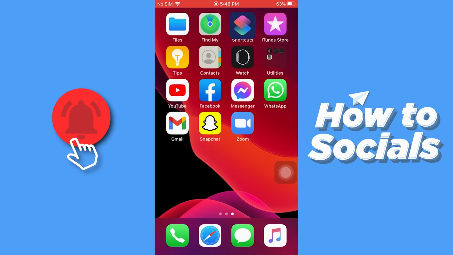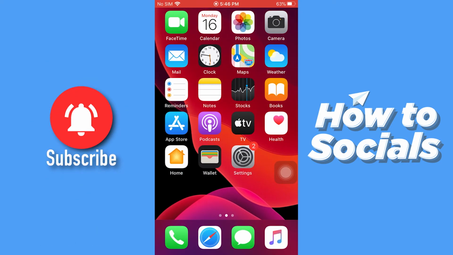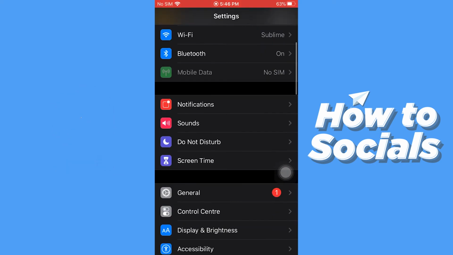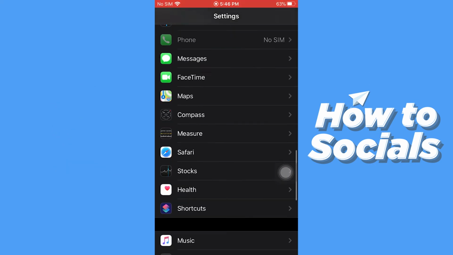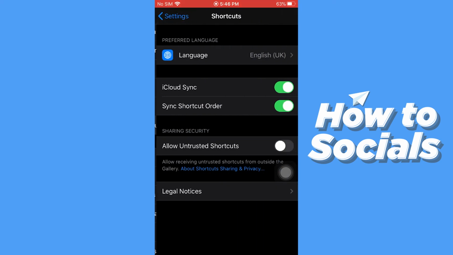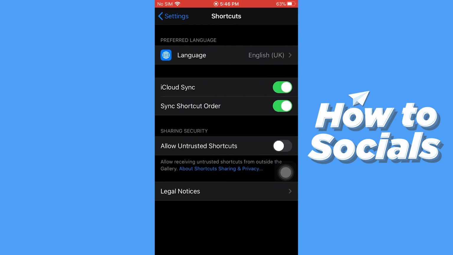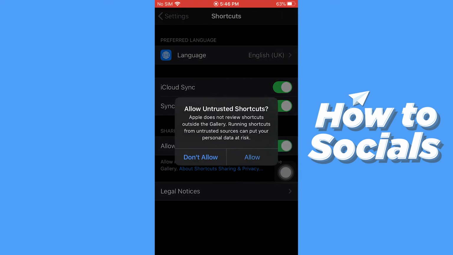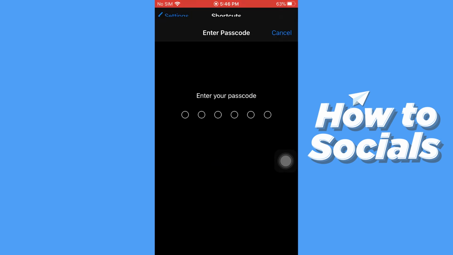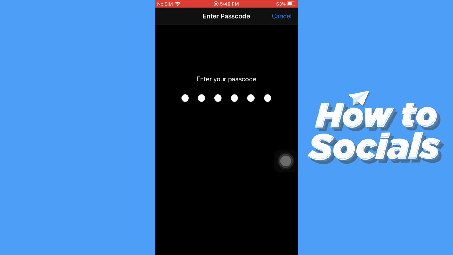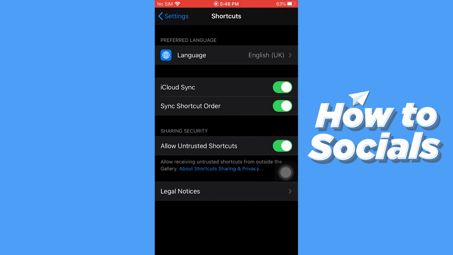Now close this Shortcuts app and open Settings. Scroll down and tap on Shortcuts. Now enable Allow Untrusted Shortcuts. Then tap Allow. Now enter your passcode. And your Untrusted Shortcuts allowance will be enabled.